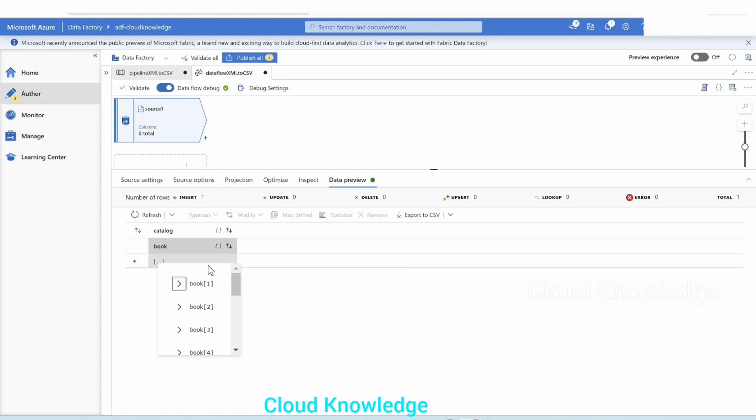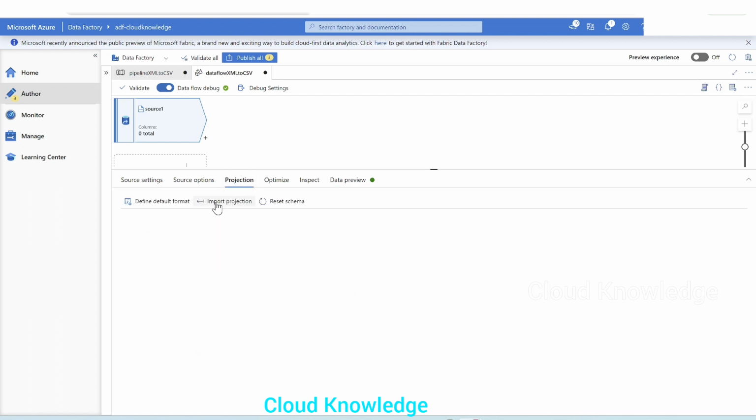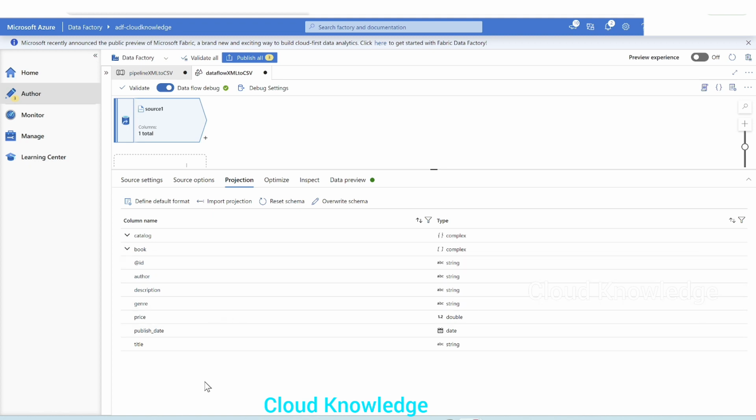Now we'll go to the projection tab and import projection. This option was disabled when the data flow debug option was not enabled. Once the data flow debug option is enabled, we could see the import projection option is also enabled. Now in the projection tab, we can see the column name and the type. Catalog is shown with type complex, and if we open it, it shows books, which is again a complex array, and then it has the different elements or properties and their types are shown here.